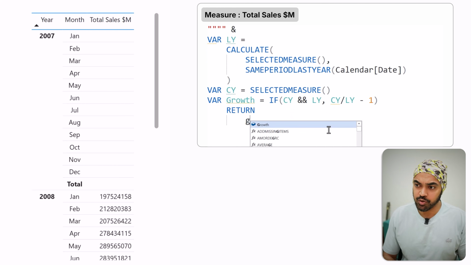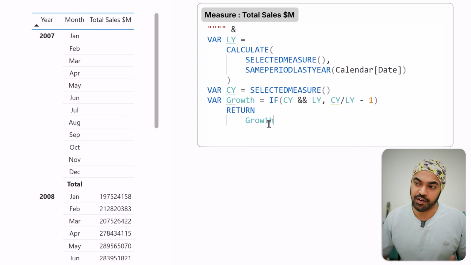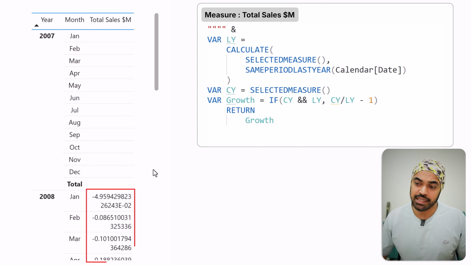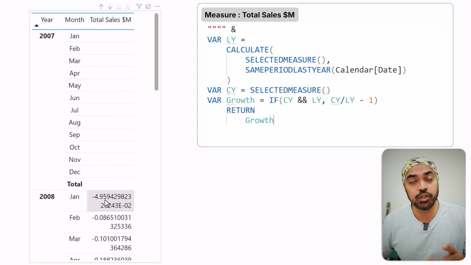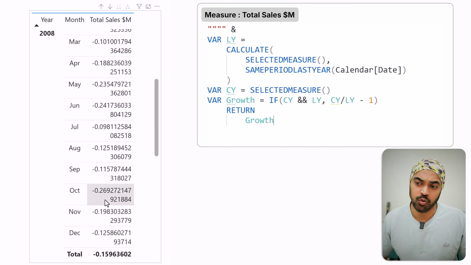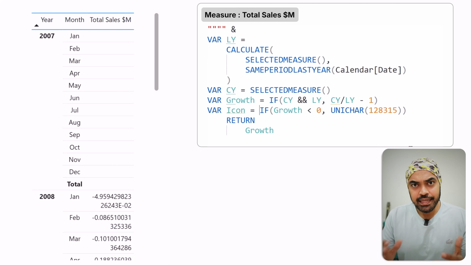So if I call the growth variable and use that, you're going to see that we do get the growth right here, although the growth is not formatted as a percentage, which we will do in just a second, but we do see the growth numbers coming up right here.